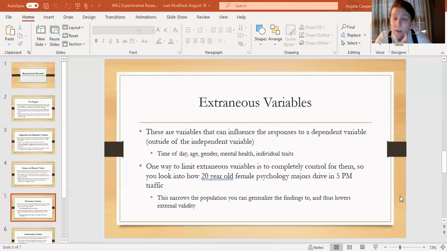So cool, we don't have to worry about those extraneous variables, except when we control for extraneous variables, suddenly that kind of dwindles the external validity. That point I made earlier in the previous slide, where how well can we generalize this to the population? How well does this match the conditions of real life? Well, not everyone that drives or not everyone that takes tests is a 20-year-old female psychology student.